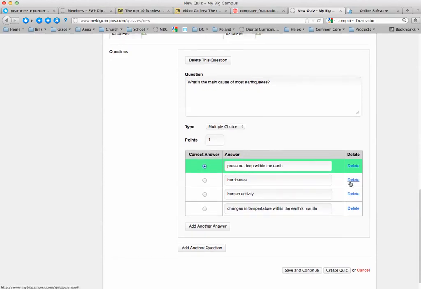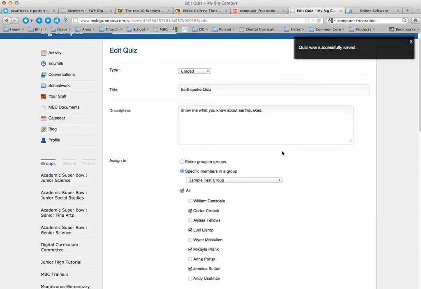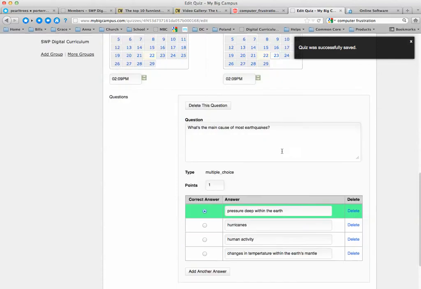You can reduce the number of options by deleting one of these rows, or you can add more options by adding another answer choice. And then you can continue to add questions until you have your entire quiz completed. So I'm going to click Save and Continue. And I have saved this quiz now.